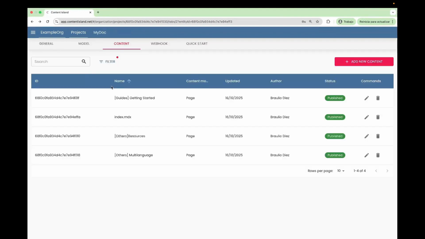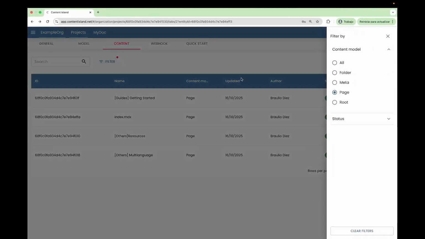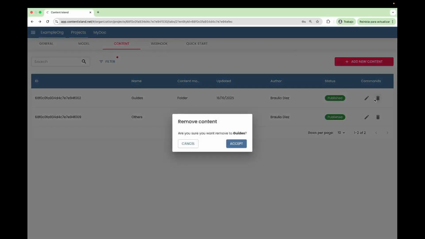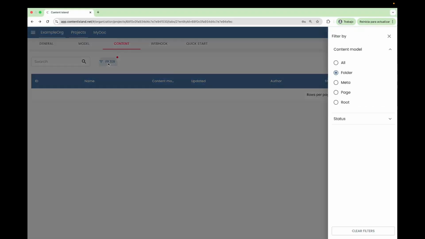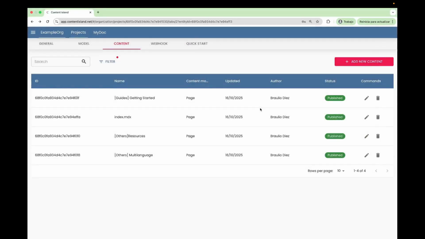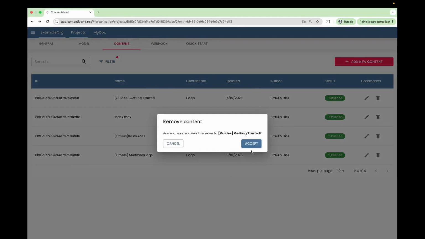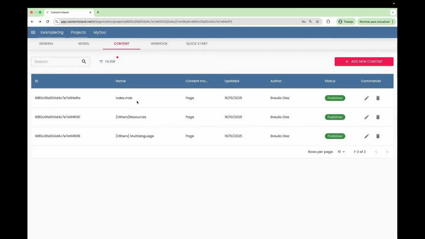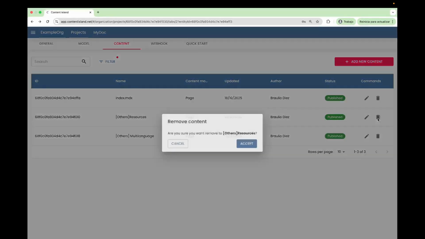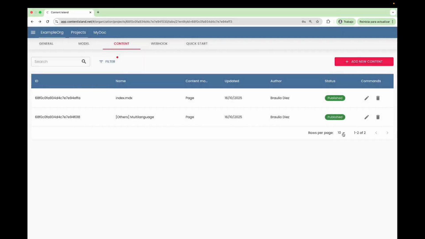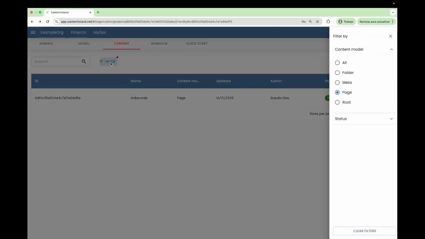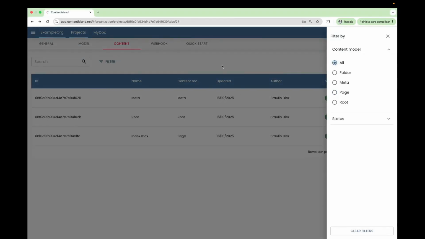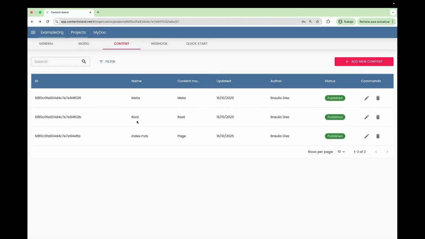We click back. And, for example, as for folders, for now I'm not going to use this one, so I'll delete it. If I go to Pages, I'm going to delete this one too. I'll keep the index one because I'm going to work on it. And I'll delete these others as well. So this is what I'm left with. With this setup, meta, root, and index.